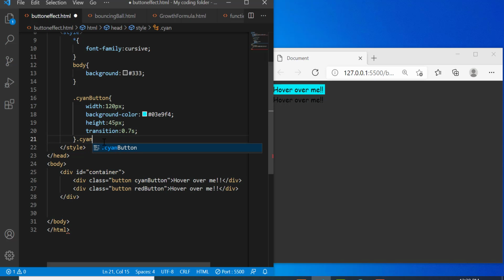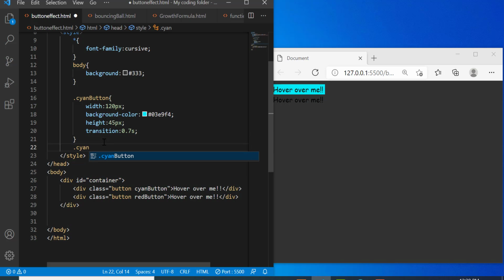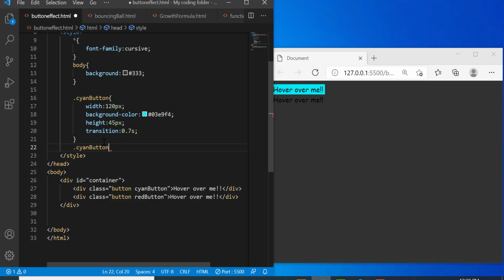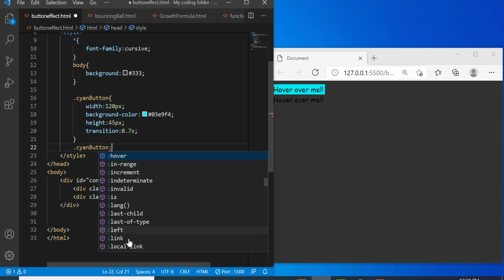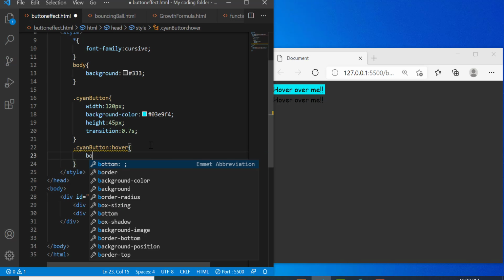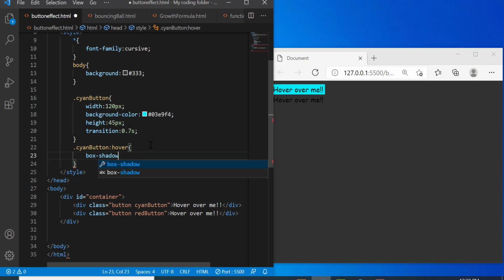smooth transition, I guess you could call it. And then I'm going to add a hover effect, hover property for the cyan button. We can do that by typing dot cyan button colon hover. There's other properties like focus, and there's, let me see what they have. So there's focus and link, but for now we're just going to use hover. So when we hover over it, we want it to give it a box shadow of 0, 0, 5 pixels, hashtag 03E9F4, basically this color. So I'm just going to copy it so it's much easier.